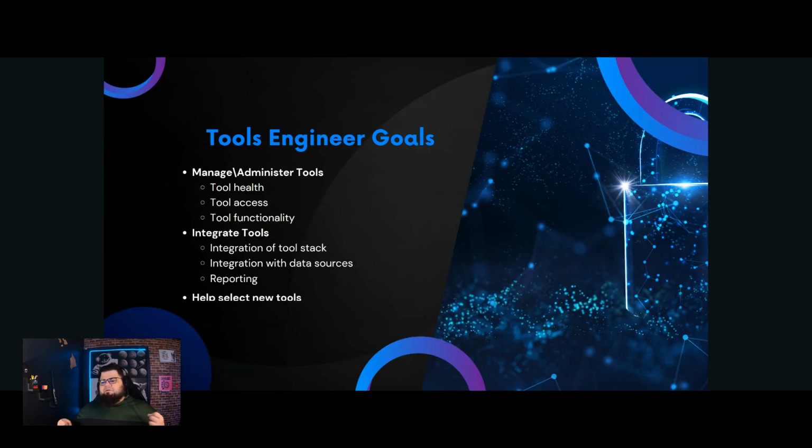First off, what are the goals, right? What are the goals of a tools engineer? First and foremost is management and administration of your tool set. Is the tool set healthy? Is it patched? Is it functioning properly? There's nothing more embarrassing than running a vuln scan on an environment and then finding that your vuln scanner is actually out of date and needing to be patched. So managing those types of things is really, really important.